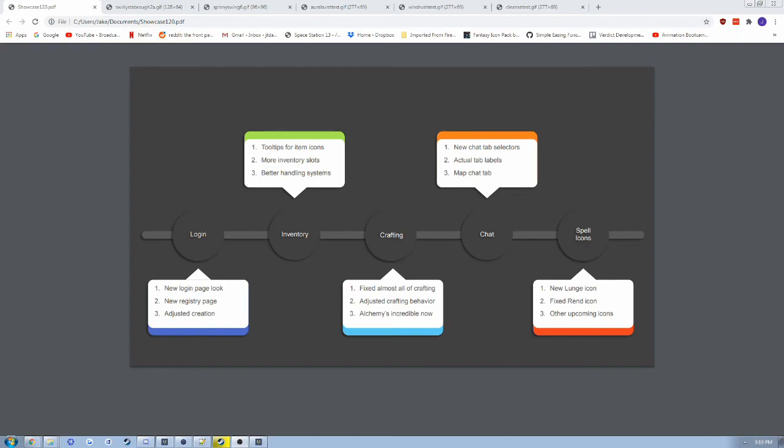It's going to be entirely exclusively for spell icons. However, stay tuned for that because that will almost certainly be next showcase. But anyway, after that we'll talk a little bit about some other stuff and the usual end of showcase things. But first is Lunge.